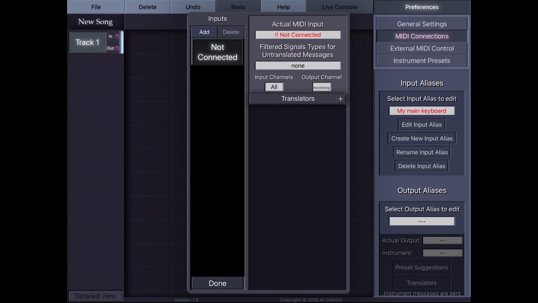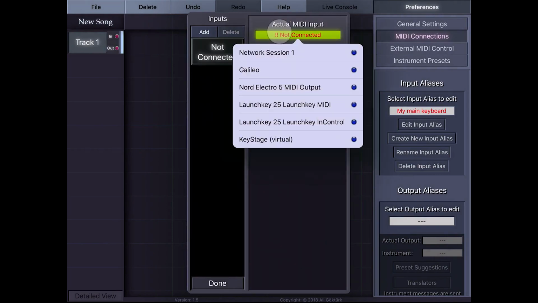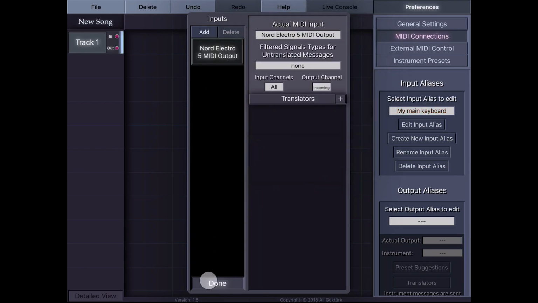So this is a new editor window for input aliases with 1.5. Here is the list of actual inputs. So I can add more inputs or I can delete them. And for each input I have a bunch of filtering and translation options. But here I can choose the actual input. So here's my North keyboard.